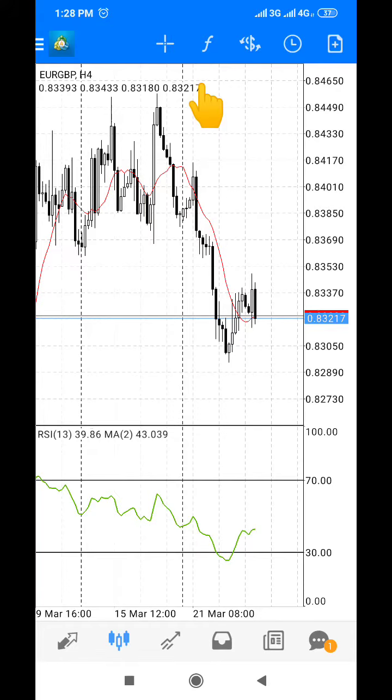My name is Thompson, and today I actually want to make a video. I'm making this video to show you how you can set up the TDI indicator on your phone. Okay, the Traders Dynamic Index indicator. Now this is an indicator that is very wonderful. Okay, using this indicator, I promise you are going to be profitable in forex trading.